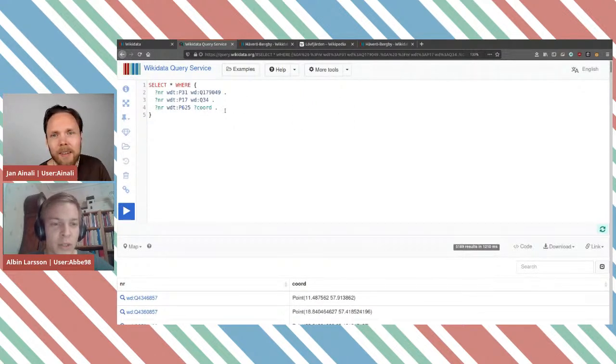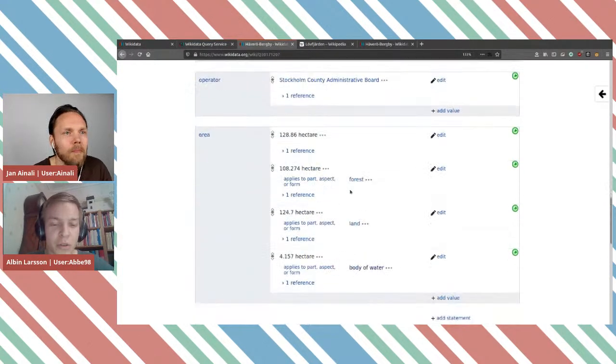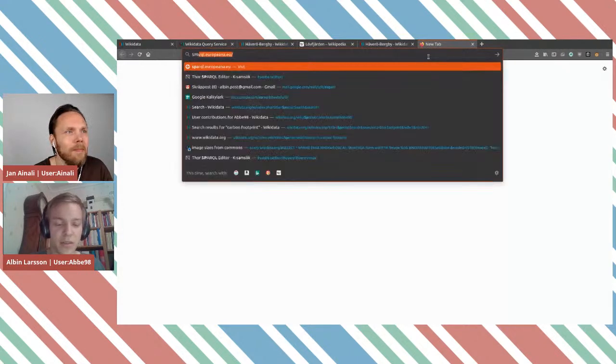So a couple more ones. Next comes the tricky part. We only want those which have area with applies to part, aspect, or form, and set to body of water. I'm not entirely sure how to do this, so I'm gonna open this.